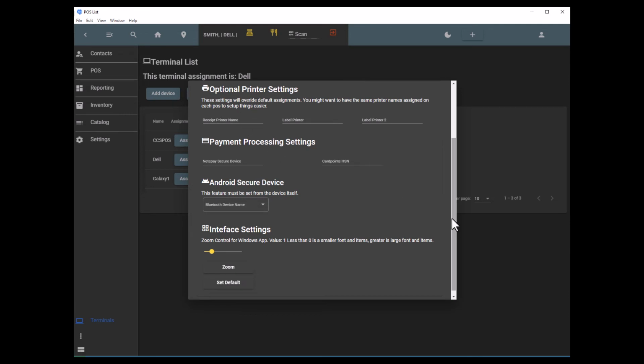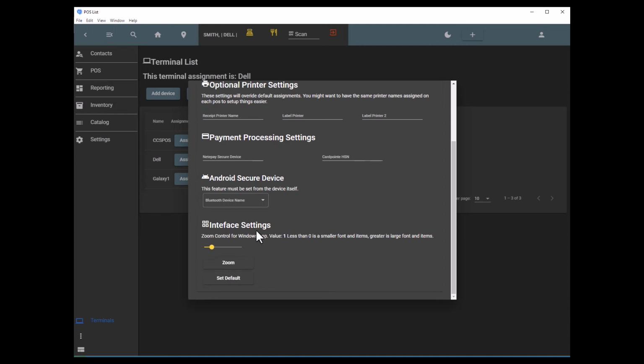For payment processing, we have a couple different options here. Once you go through the payment processing setup, we'll just leave that for here, and same thing with Android Secure Device. Finally, for Windows, we have this interface setting which will allow you to do zoom on the window.